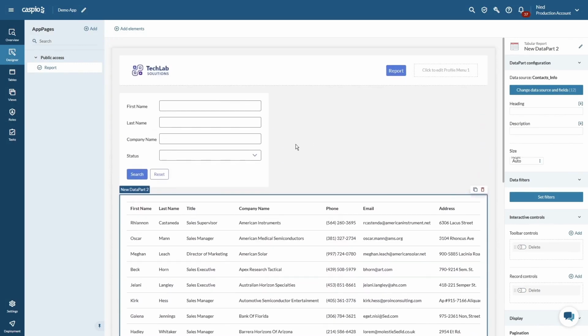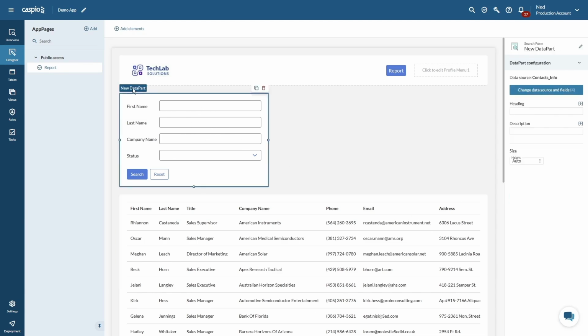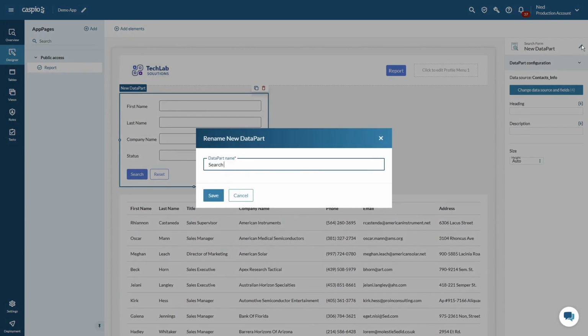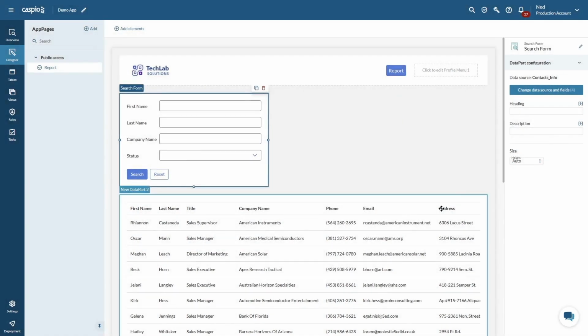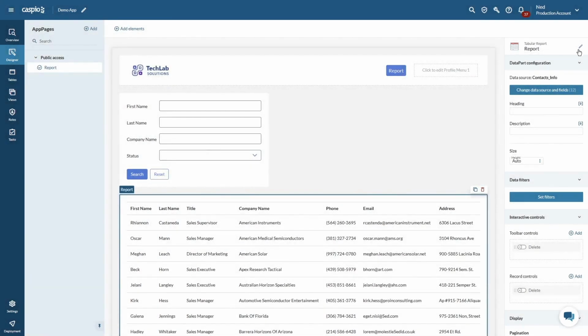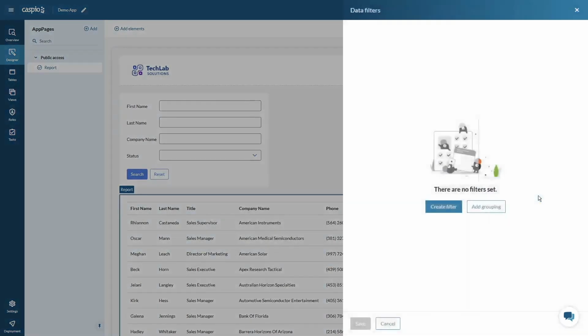Now, to connect the search form and the results page, we do need to set the filters on the results page. But before we do that, best practice is to always give your data parts a name, so it's easier to find when you're setting up your filters. So select the first data part, click on the pencil icon, and let's call this maybe search form. Let's select the second data part, and we will call this report. And now let's set up the filters on the results page.